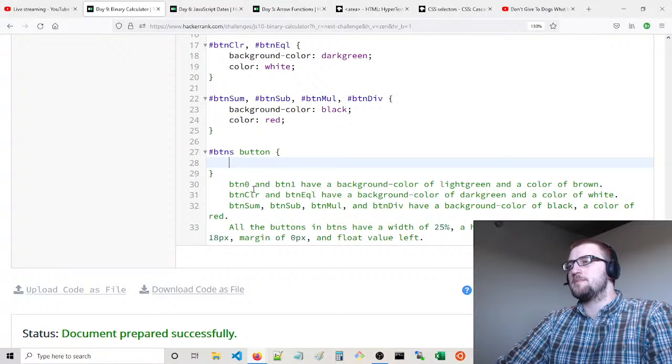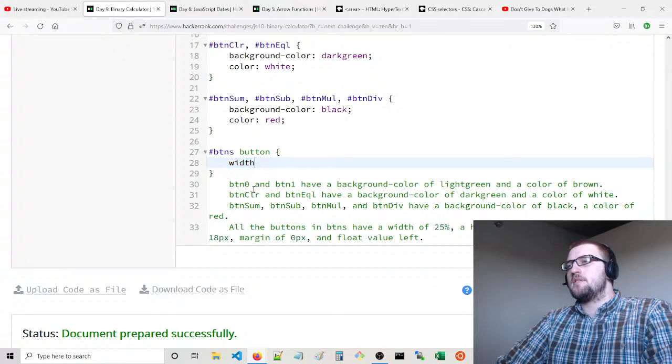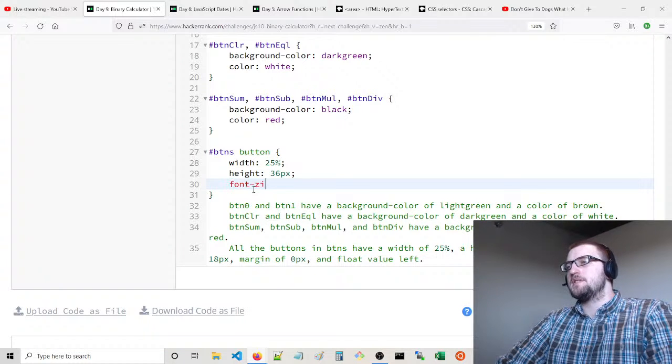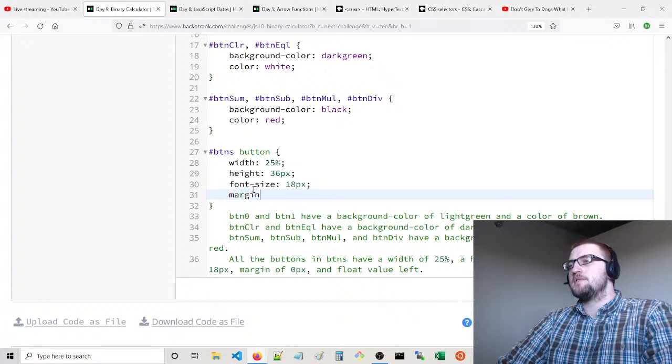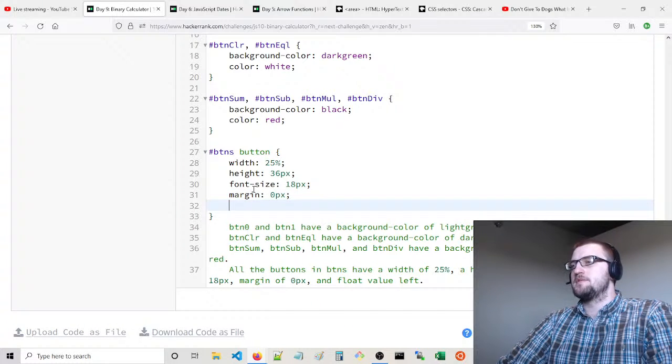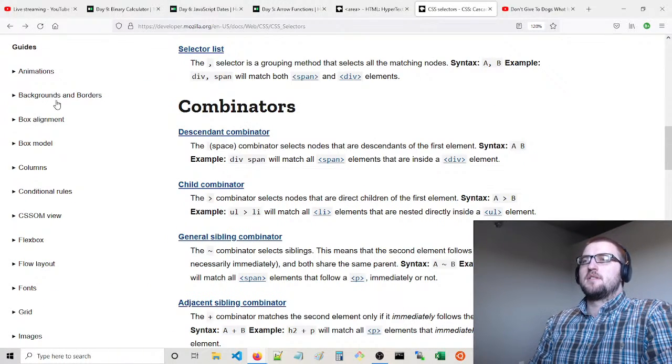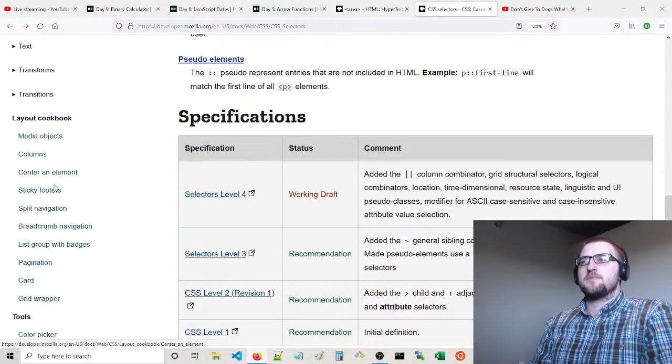This should select properly. So we want width of 25%, height of 36%, font size of 18 pixels, margin of 0 pixels, float value left. What is float left? It's new to me. We're looking for attributes.